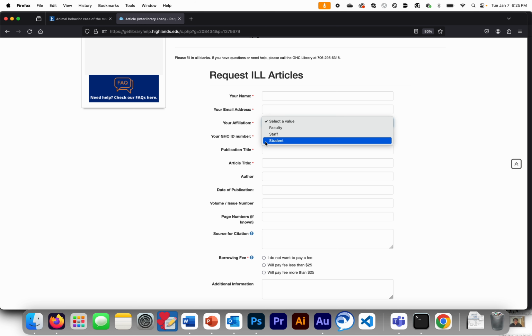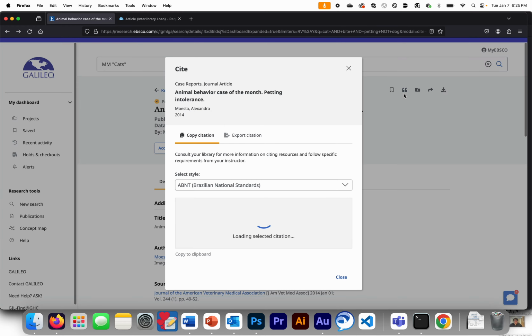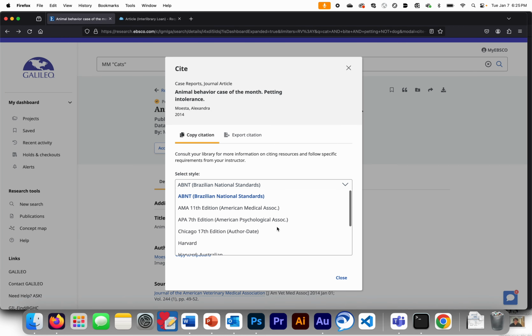If it's you doing it, you're going to do student. Put in your student number so that way the library can have it attached to your student account. And what we'll do, we put in the publication, the article, all that. You just get all the information from this citation. And again, if you need a citation, you can just hop in right here.